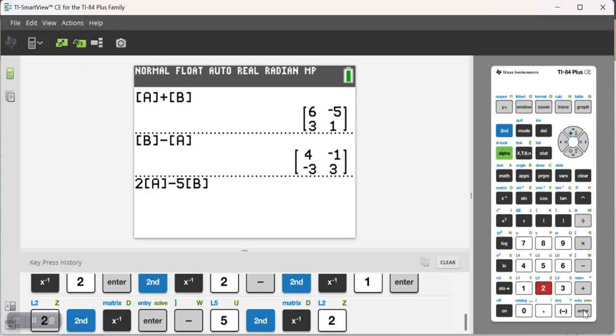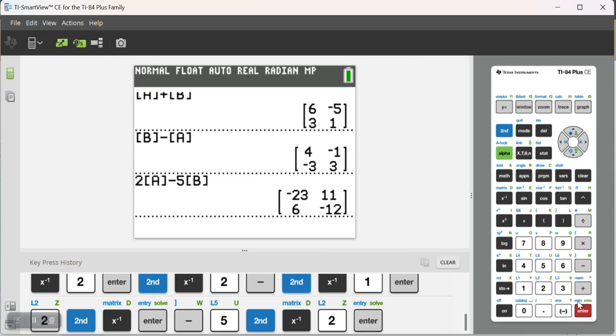B. Right? So you can do scalar multiplication, which is just 2 times matrix A or 5 times matrix B, and you can add matrices and subtract matrices pretty easily on a graphing calculator.